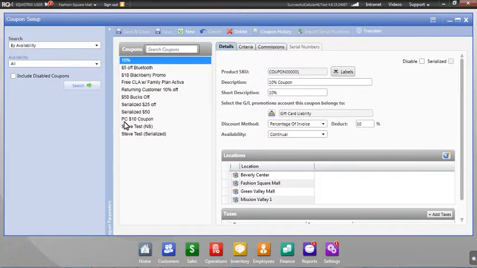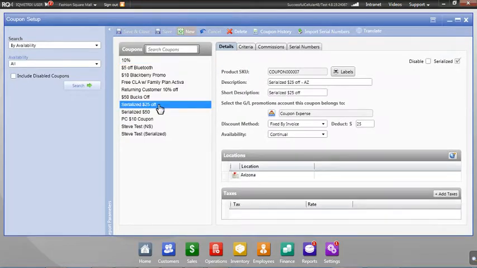And what we're going to do is we're going to create a new coupon. As you can see, these are all in there already. We even have some test serialized coupons. This one, for example. But we're going to make something brand new. So we start by clicking on New. We don't need to worry about the product SKU. That'll be created automatically. So if we're going to create a $25 TracPoint coupon, it might look something like this.